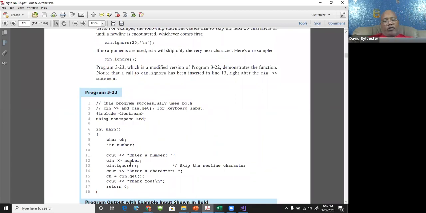cin.ignore solves your problem. But like I say, you've got to make sure you put it in the proper place. But look what they did. Int this, cout enter a number. They entered the number. They know that once they enter that number, they want to clear out the buffer before they start entering other data, because once they hit enter here on this cin, and I'm going to read in another character data, I need to clear the buffer.